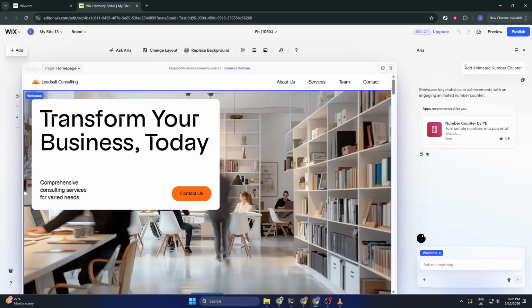In the message field, type this exact prompt: Add animated number counter to Wix website. This tells Aria precisely what you want to accomplish. Then click Send so the assistant can process your request. Give it a moment to gather the relevant action or instructions.